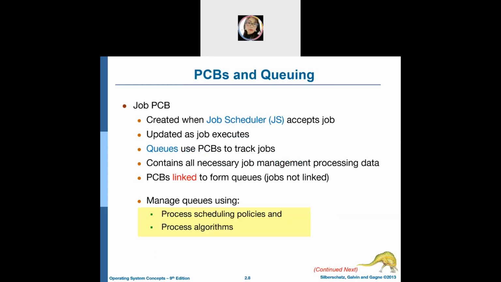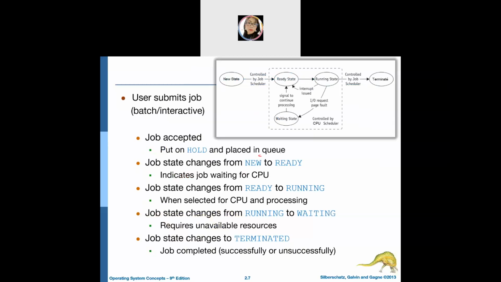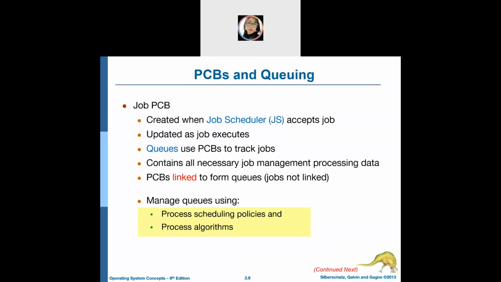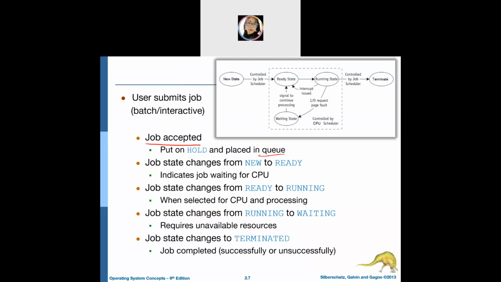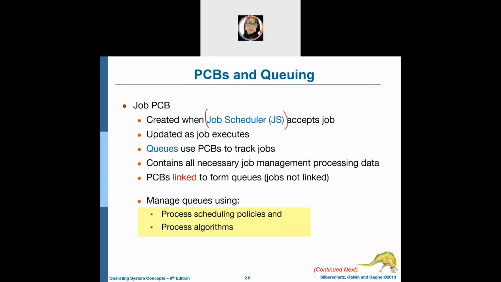And under PCB and queuing, you can see you also need to have a queue and hold there, so the job CPU will be handled. So what is the task for this job PCB? It is going to create a job scheduler to accept the job, and it will update the job execution, and queuing will use the PCB to track a job.